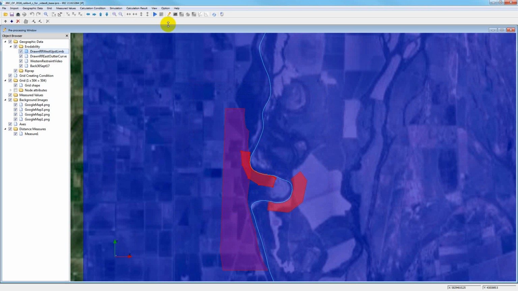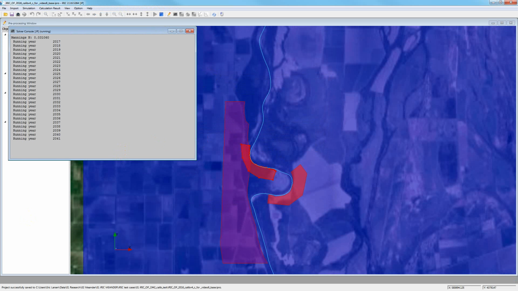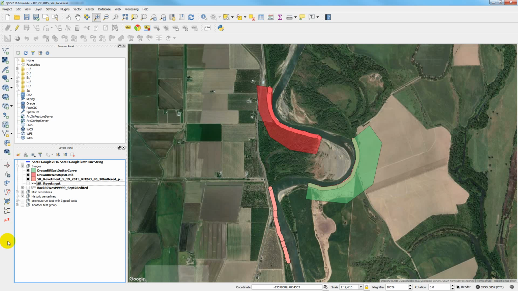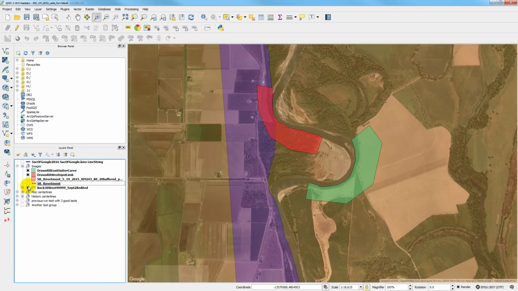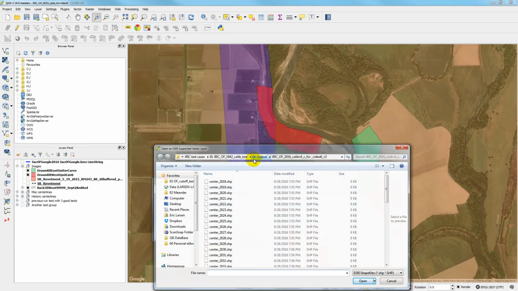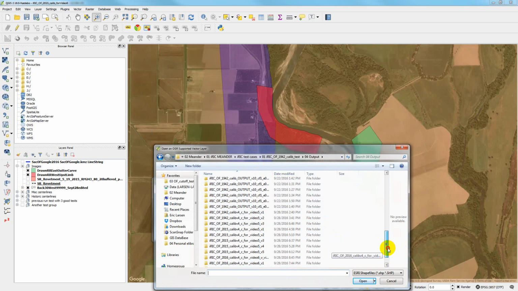Ready for our first run. There it goes. Running quite quickly. Now I immediately look at mine in GIS. And we can turn this off. Turn on the background just so we know that. And now we'll import the one that we just ran. There it is.